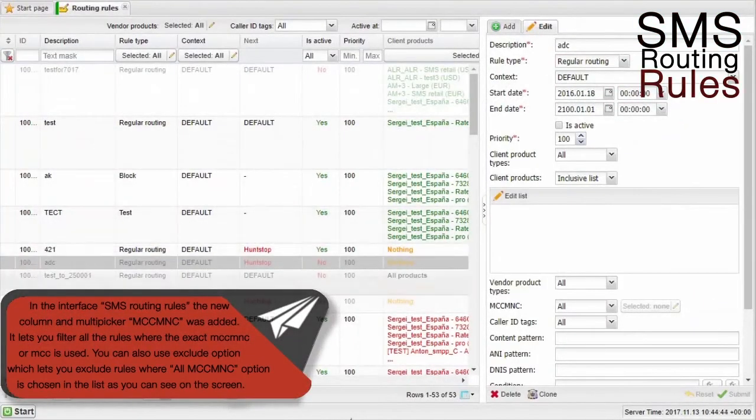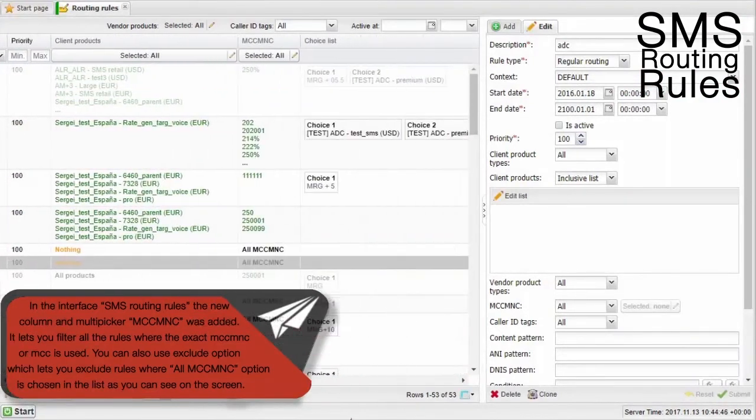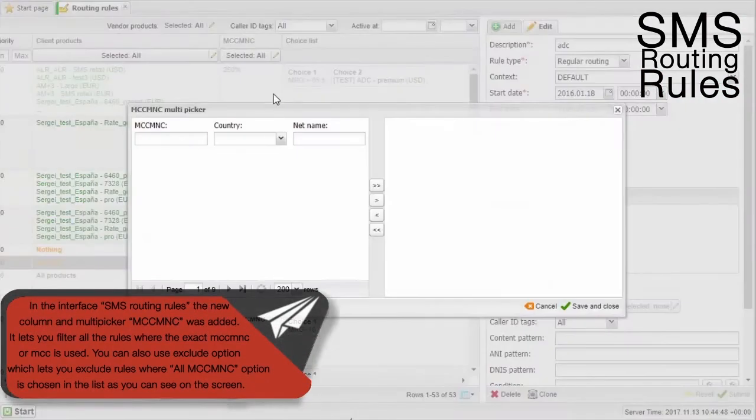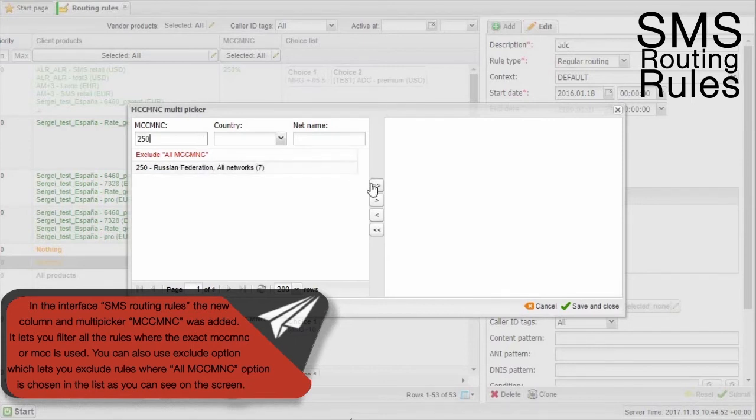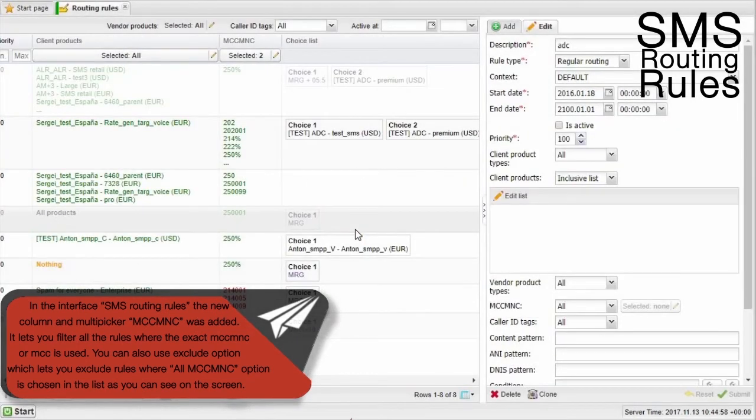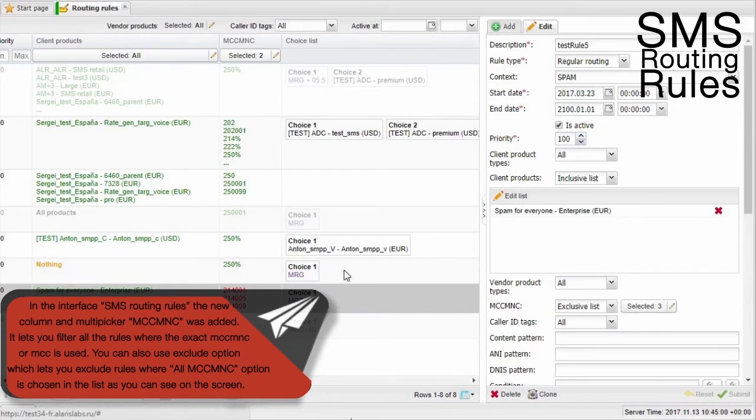In the interface SMS Routing Rules, the new column and multi-picker MCCMNC was added. It lets you filter all the rules where the exact MCCMNC or MC is used. You can also use the exclude option, which lets you exclude rules where the all MCCMNC option is chosen in the list, as you can see on the screen.